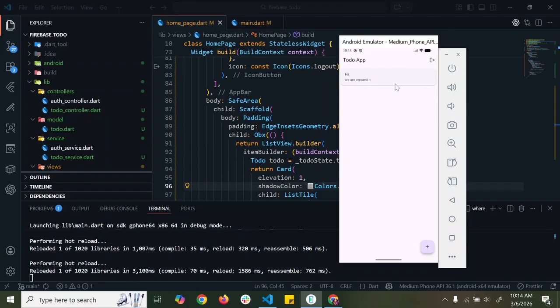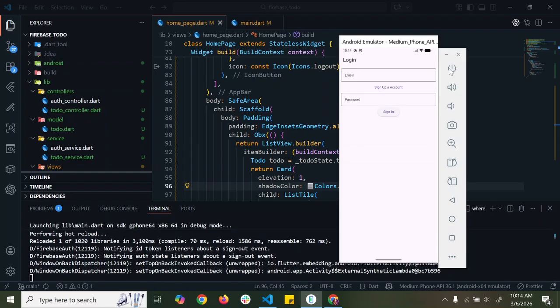So that's our Firestore with auth. So if somebody logs out right now, they can't see anything without getting logged in. So that's all about it. We have made it secure with the help of Firebase.